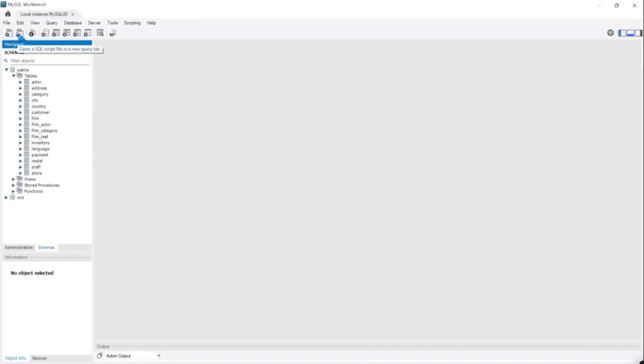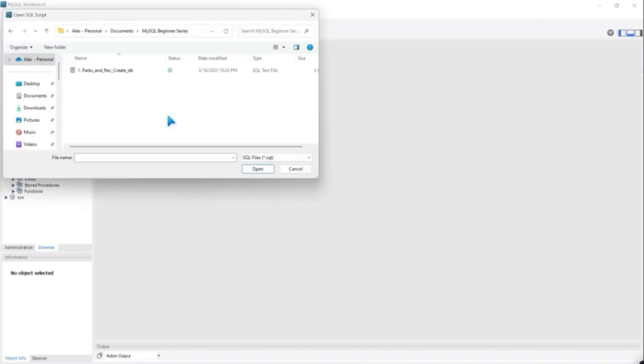Now what I'm going to do is I'm going to go ahead and say, open a SQL script file in a new query tab. And right here, it opened up to a folder that I already created, this MySQL Beginner Series folder. Within it, we have this right here, the parks and rec create_db. Now, in order to get this, you have to go to the GitHub and download this file. That's all you have to do. We're then going to open this file.